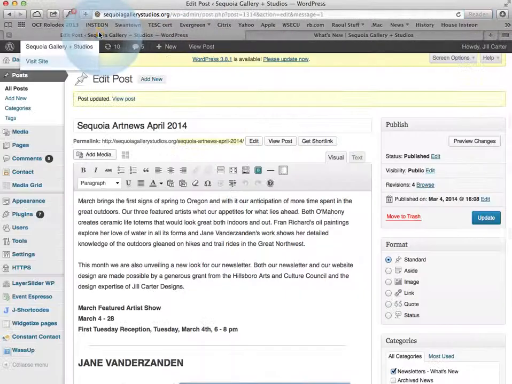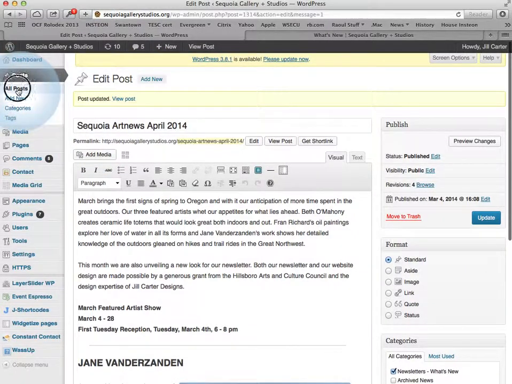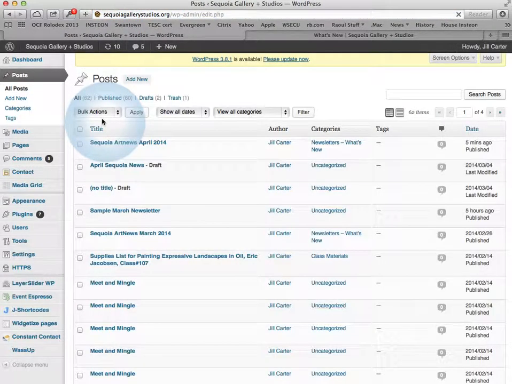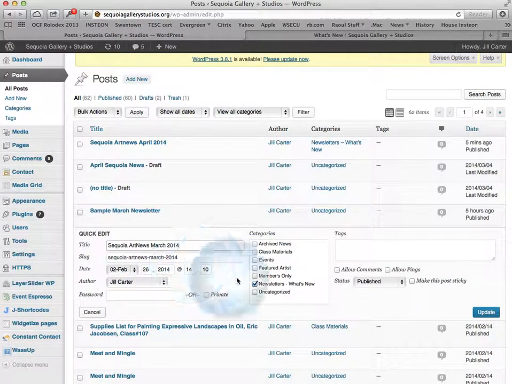I'm just going to bop back over to this tab. We're going to go over here to all posts, and we're going to find what would be the March newsletter, and we need to change it to show up in the archived section. So let's say here is the March one. We can just use our quick edit tool here, and we're going to change it from newsletter to archived news. And we hit update there.